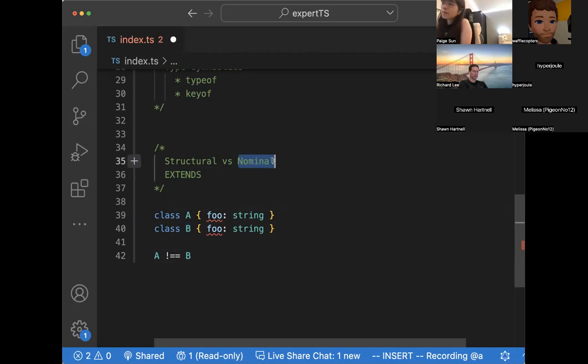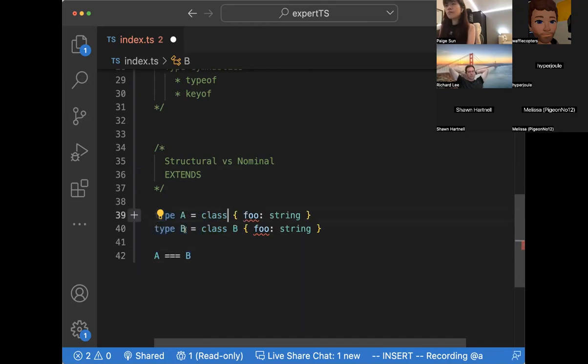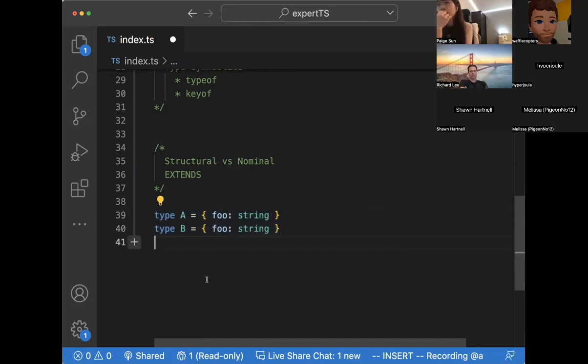This is called nominal typing. Nominal meaning name. They are the same type if they have the same name. All right, so a number and a Boolean are not the same. The word number and the word Boolean are different. So in TypeScript, classes are nominally typed. Two objects are only the same type if they're the same class. Objects are structurally typed. So these are the same type.